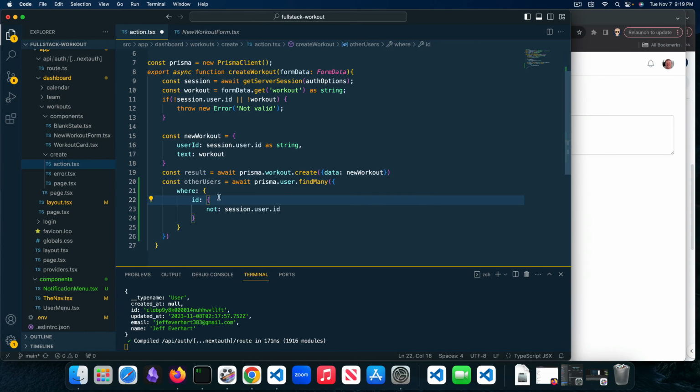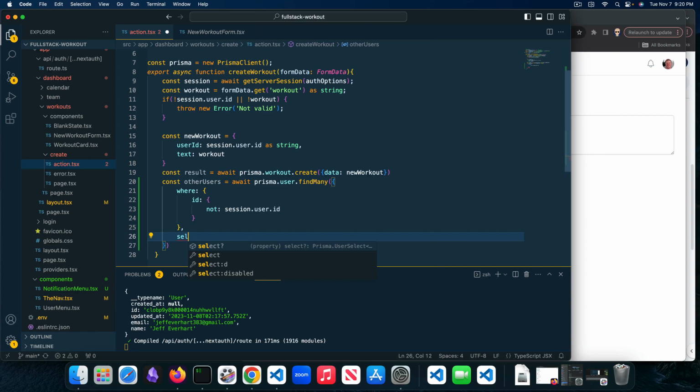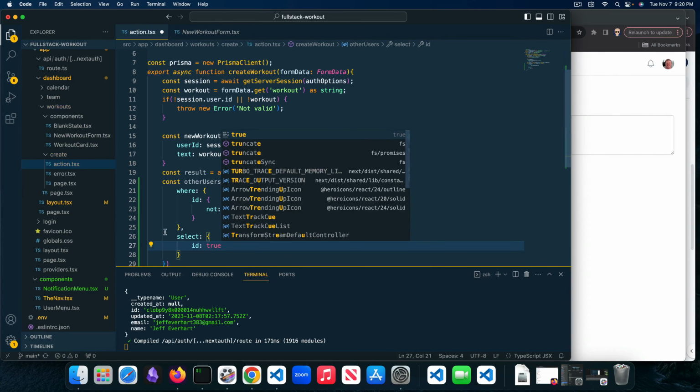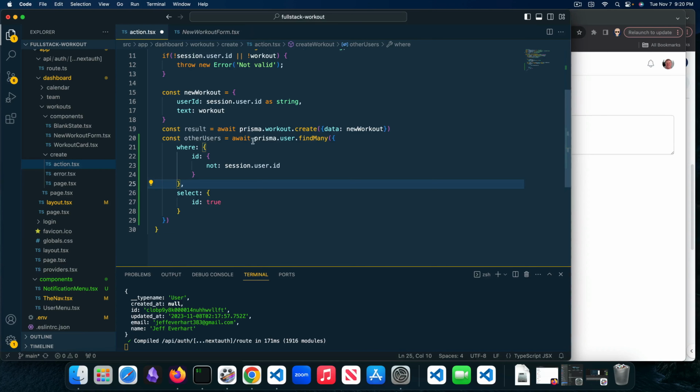Okay, so right here we're finding many where the ID of that user is not equal to the current user's ID. So basically getting everybody who isn't the current user. And then we're also going to pass in a secondary condition there. We're going to do select, and this is just going to allow us to return a subset of the results. So we're just going to say id: true. This is just going to give us back a list of just the IDs and not all of the stuff from the users. Okay, so that's piece one.